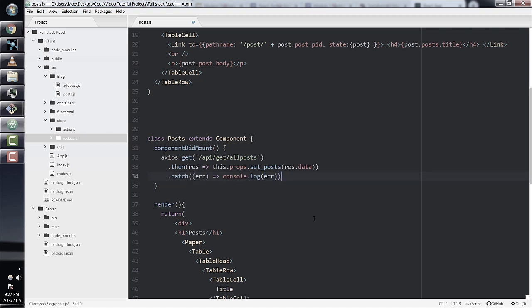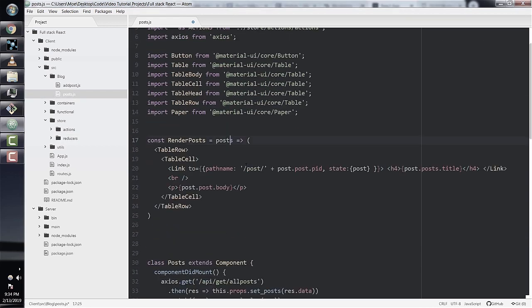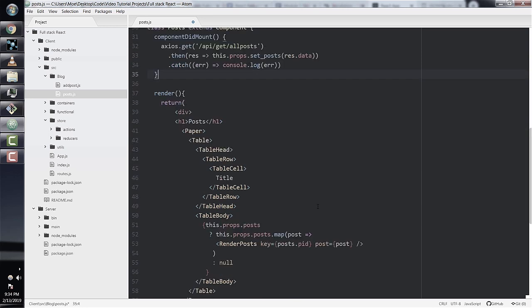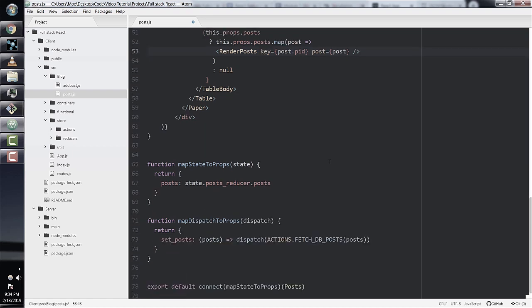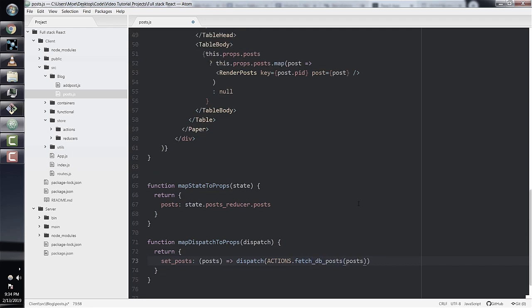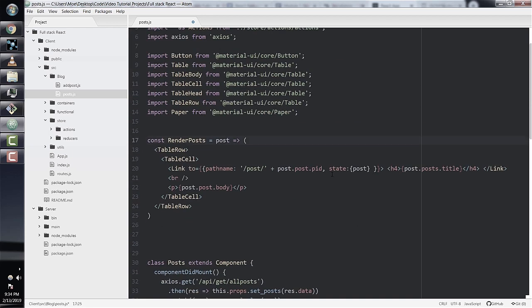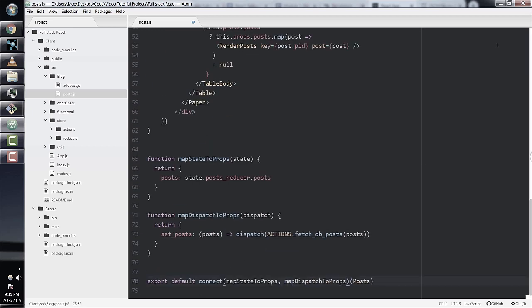So we went a little fast setting up the component. Let's see and fix any bugs or mistakes we made. And yes, the key for a renderPost functional component should be post.pid, not post/pid. And also our fetchDbPost should be lowercase in the mapDispatchToProps method. And our argument for renderPost should be just post. And same thing in the h4 title, it should be post.post, not posts. And we also need mapDispatchToProps passed into our connect function.